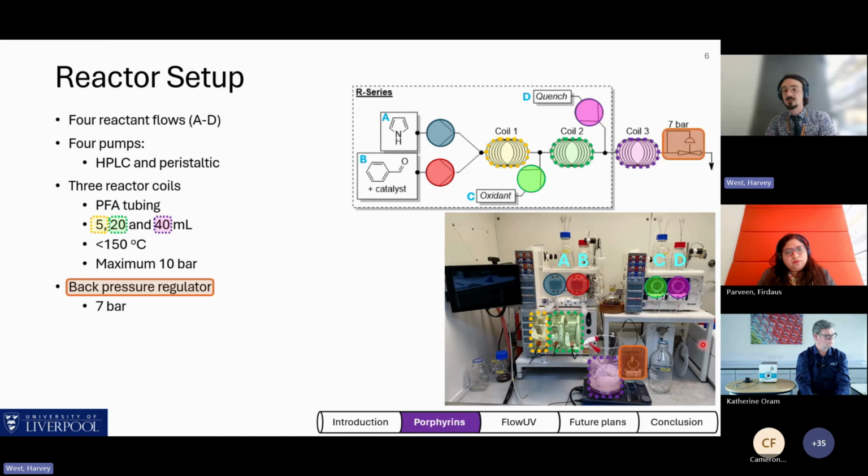At the very end of our system, we have a back pressure regulator, ensuring that we don't start to boil our solvents and ruin our reaction. And for this workflow in particular, it was mostly operated at 7 bar.